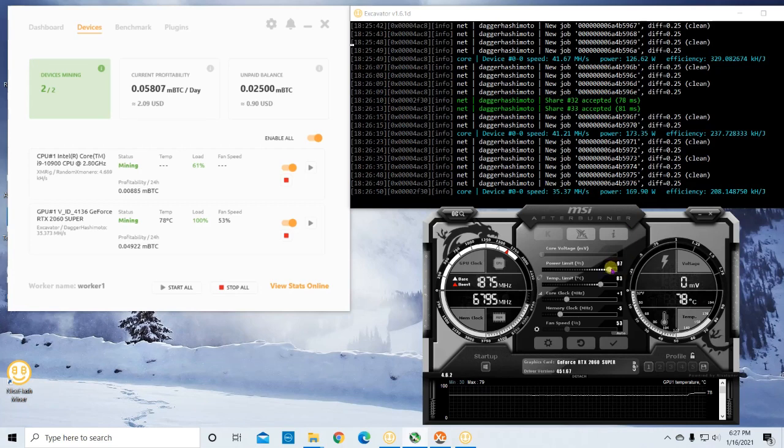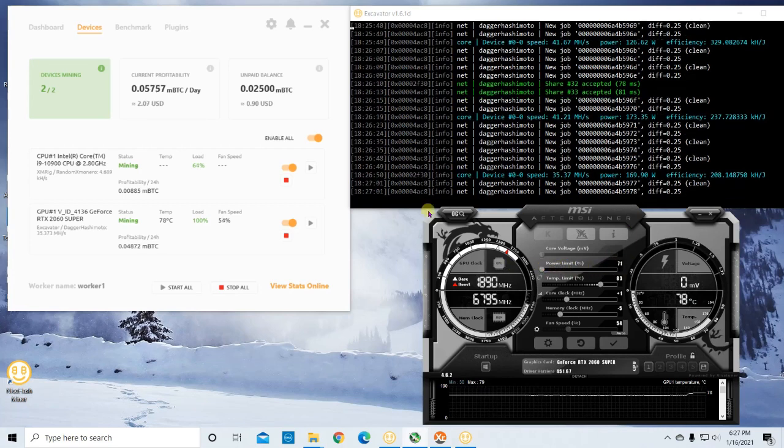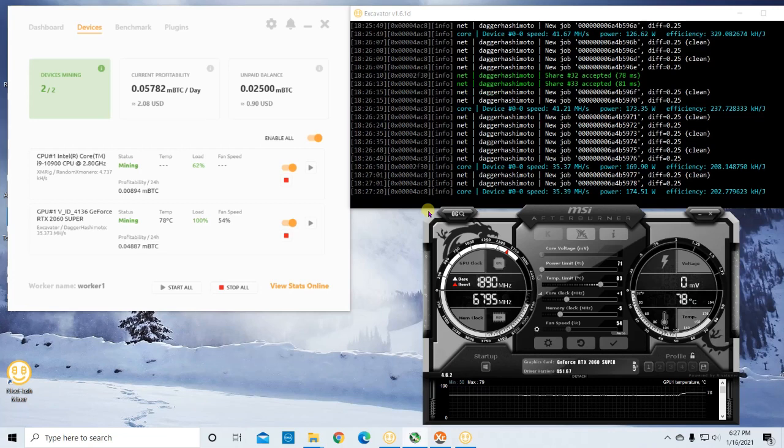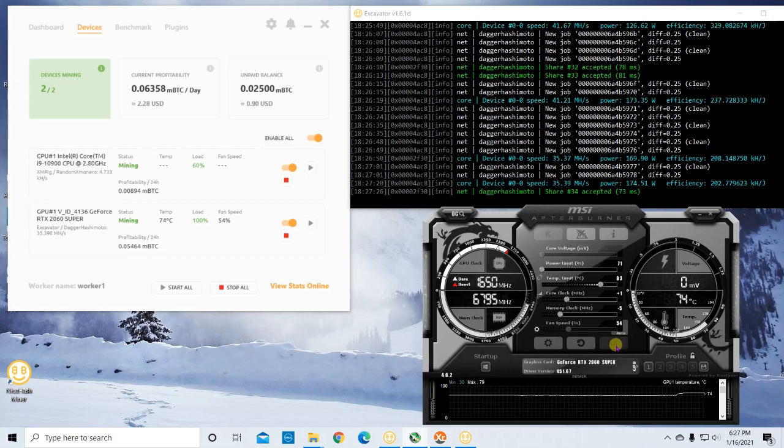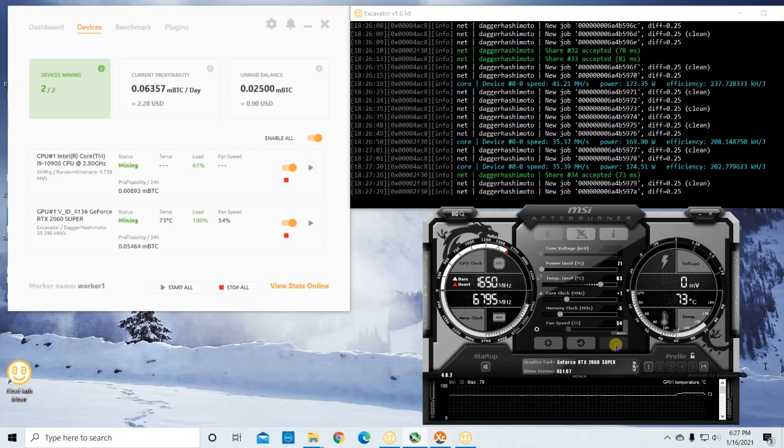So immediately you should decrease the power limit. By decreasing the power limit, you're basically decreasing the total power consumed by your GPU, meaning that you should achieve more profitability since your GPU consumes less electric power. Okay, let's see what happens if I implement these settings. Let's see what will happen with efficiency, with the power, and with the hash speed.